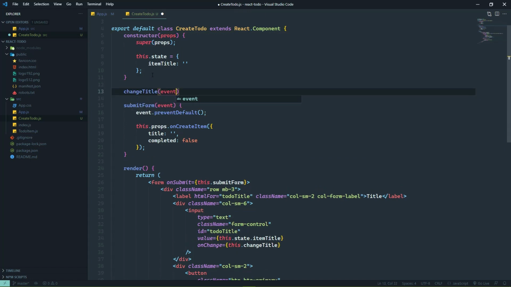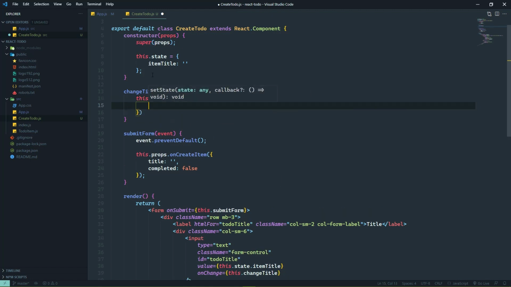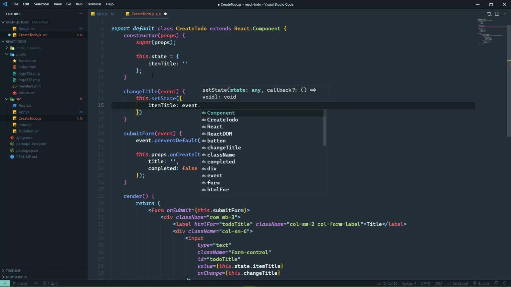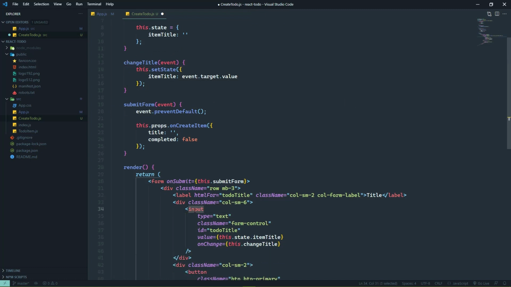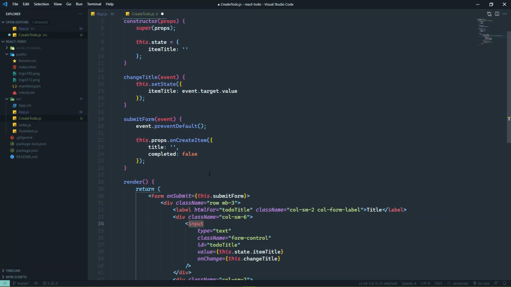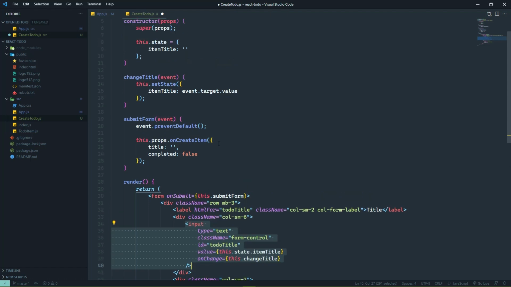Once again, since this is handling an event, it is going to accept the event object. And we want to set the state so that the item title is set to whatever was entered into that form field. So we need to get the value of the event target. So now what we have essentially done is tied this input element's value or its state to the state of this React component. And in the previous lesson, we talked about controlled components. Well, now we have essentially changed this input component into a controlled component because it is controlled by this create to do component.